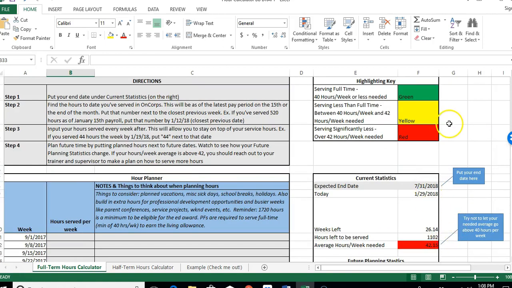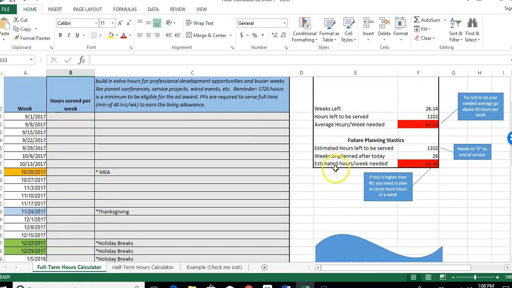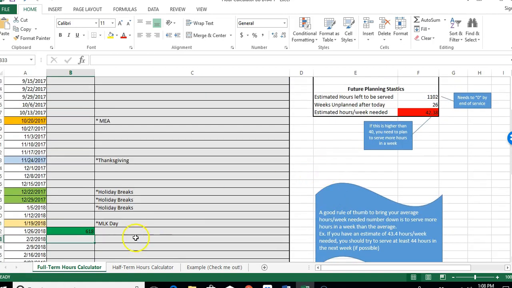And just to explain the color coding, we've color coded it green, yellow, and red. Green indicates if you're serving full-time. Yellow indicates if you're serving less than full-time and you need between 40 and 42 hours a week. And red is if you're serving significantly less time than needed, and that's where you would need over 42 hours a week.